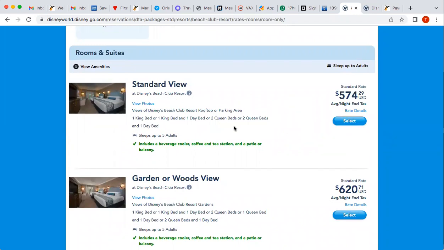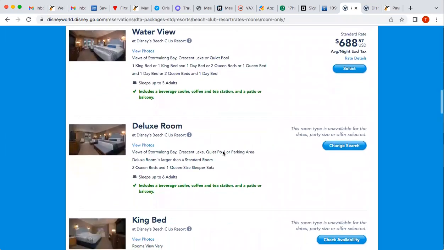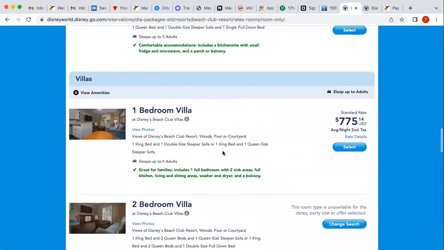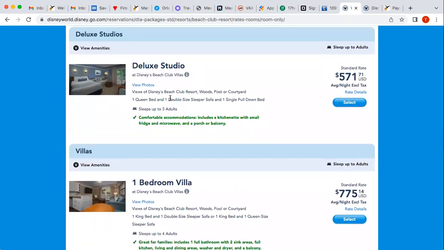But you can see here, it shows the room. It gives you a little bit of information that the client might like to know about that room. You can see the different categories of rooms will all show, including if it is a villa resort. Even though we picked Beach Club Resort and not Beach Club Villas, the villa options are popping up.